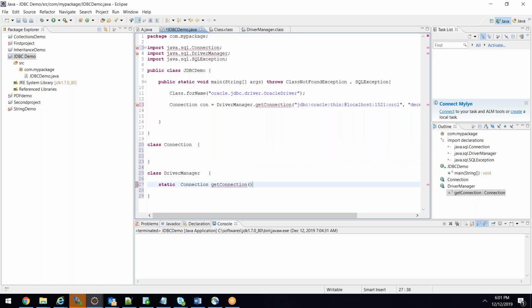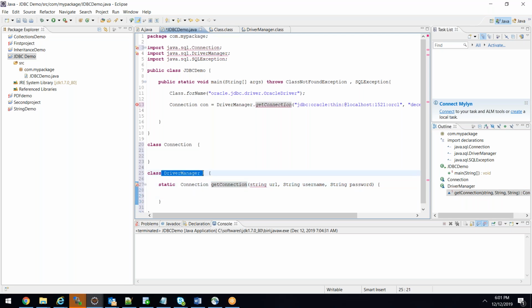So this method is a 3-argument method. It accepts 3 strings: String url, String username, String password, correct? Yes, Ram. Because it is a static method, I can directly call this method by using the class name, correct? That's what I'm doing. DriverManager.getConnection, and I'm passing the URL, username, and password, correct?